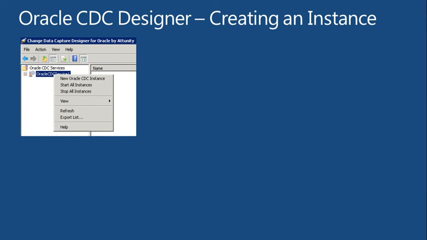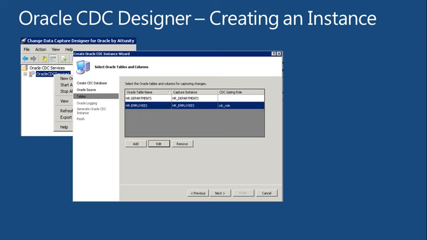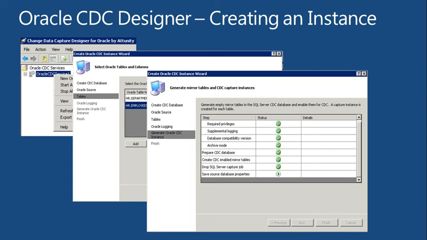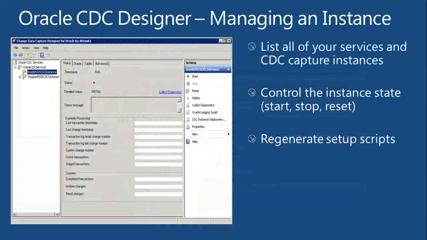The Designer, like I said, is a wizard-based interface. I open the MMC, right-click on my service, and say new capture instance. I pick the tables I need, I pick the columns I need, basically like setting up a SQL Server capture instance as well. Then it goes through a wizard and gives me some SQL that I need to run on the Oracle side, or I can run it directly, that's going to configure LogMiner to pick up the changes as I need them. And then I'm ready to go.